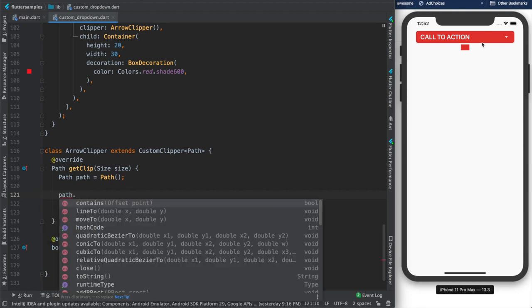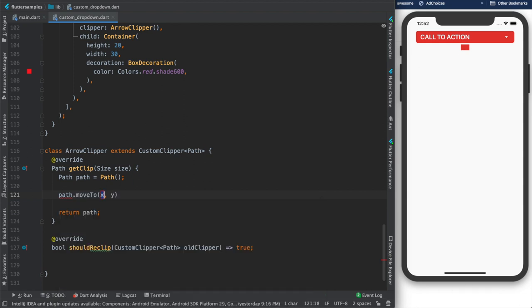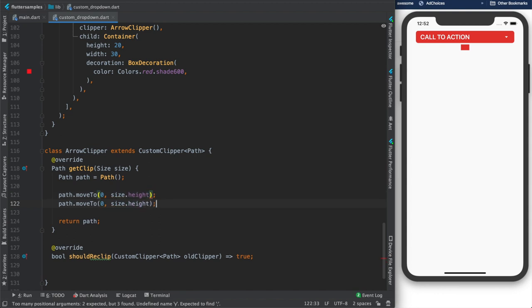Path dot. So first of all, I will move to here, which is 0 comma size dot height. Move to 0 comma size dot height. I suppose you are understanding this. Then I will move till here, which is size dot width by 2 comma 0. Size dot width by 2 and 0.